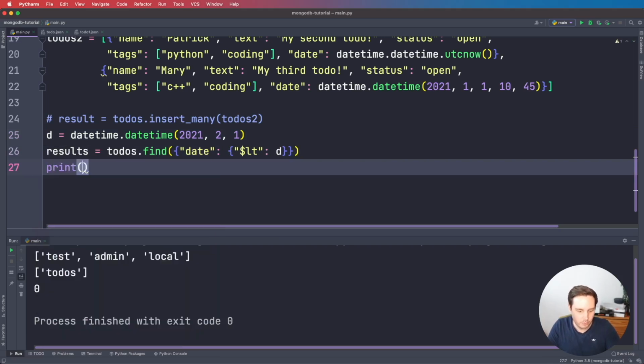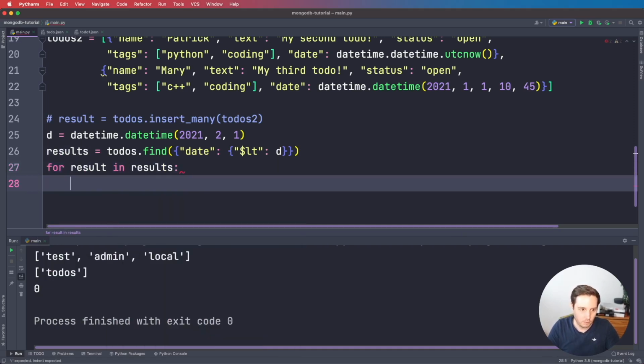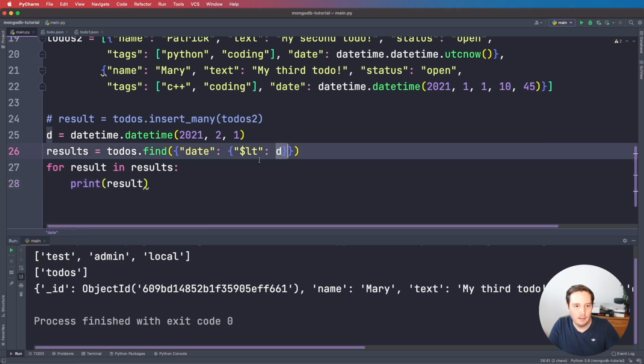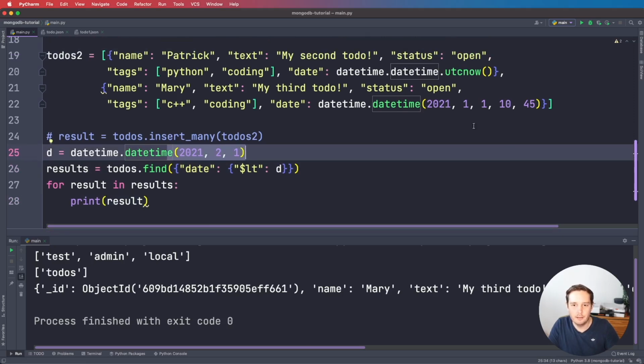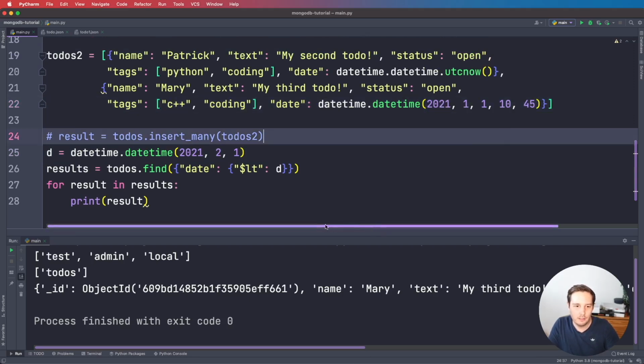So now let's use a loop again and say for result in results, we want to print the result. So now let's run this. And here we get only items with a date less than, so before this date, so before February. And this one is the only one in January, because right now, I don't know when you're watching this video, but we are in May 2021. So now it's only returning this.